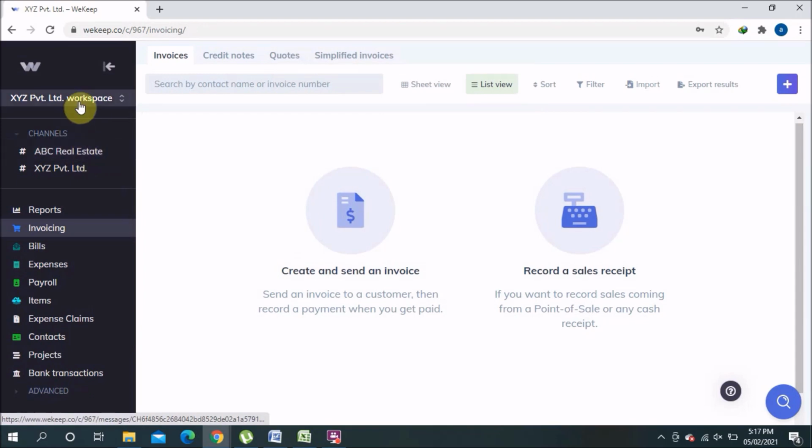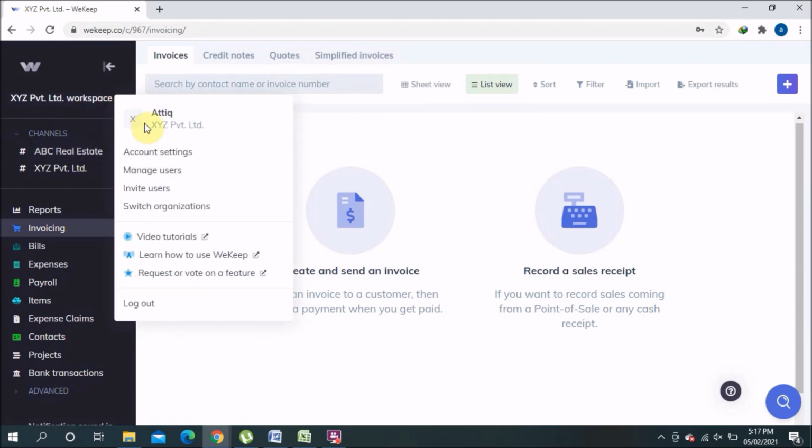First of all, here you have account setting, manage user, invite user, and switch organization. If you have multiple organizations, you can switch from there also. You can see the video tutorial, learn how to use WeKeep, and request or vote for a feature. Okay, and then there is the logout option here.